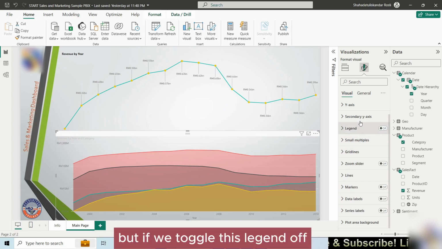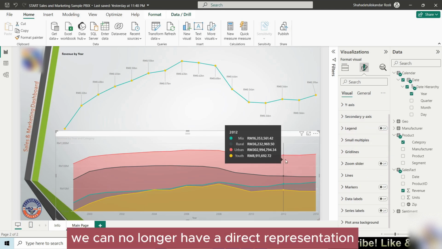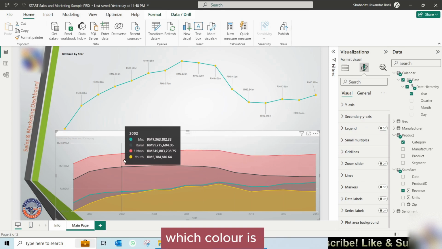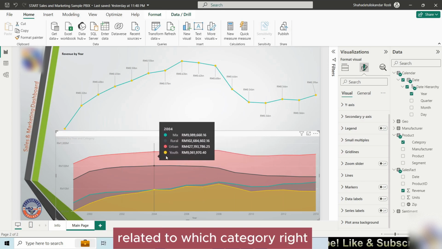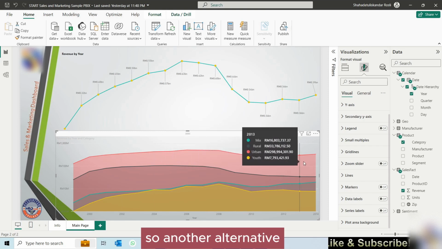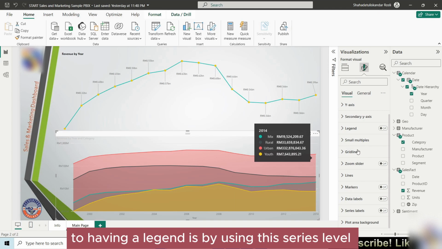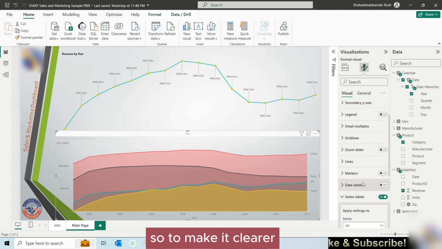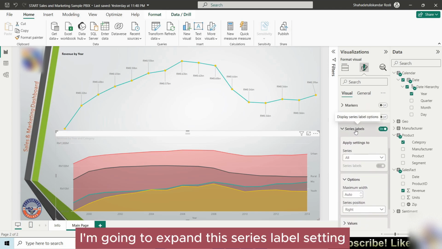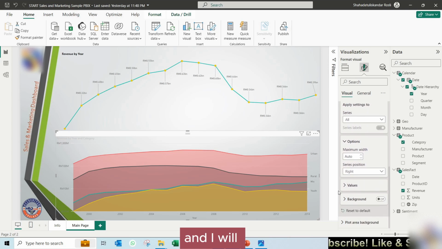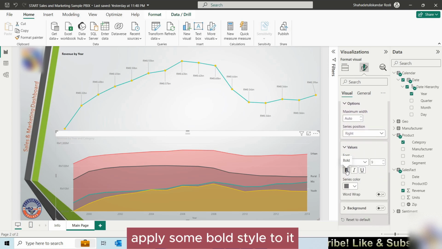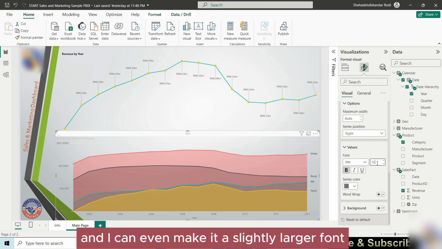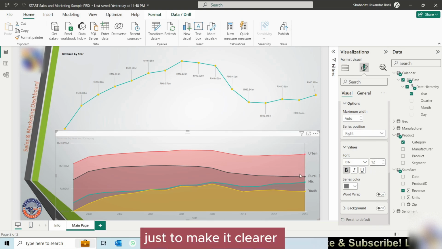But if we toggle this legend off, we can no longer have a direct representation of which color is related to which category. So another alternative to having a legend is by using this series label. If I toggle it on, for every series, we have the associated category name. To make it clearer, I'm going to expand this series label setting and apply some bold style to it. And I can even make it a slightly larger font just to make it clearer.